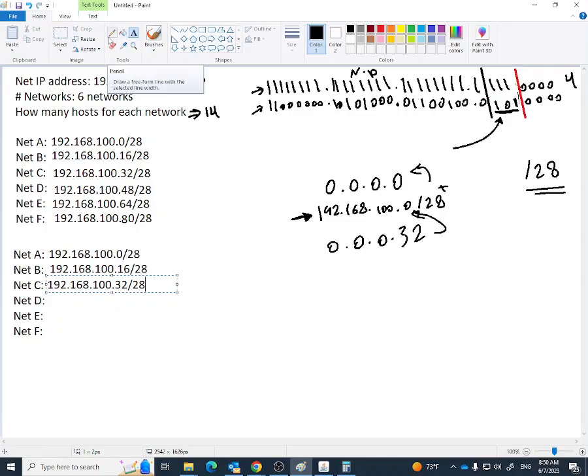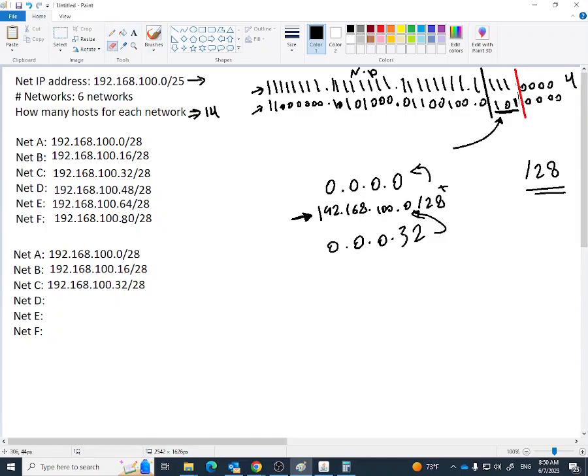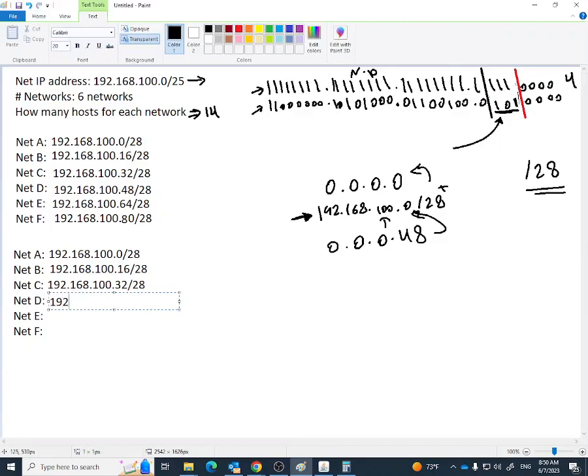After that, I repeat the same thing. Add another 16 to it. And what am I going to get? I'm simply going to get 48, I believe. So this will make it 48. You take the 48, you add it here, and you will get the network IP address for the fourth one: 192.168.100.48/28. Now what do we do after that?